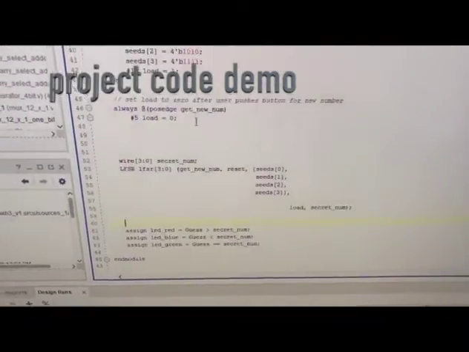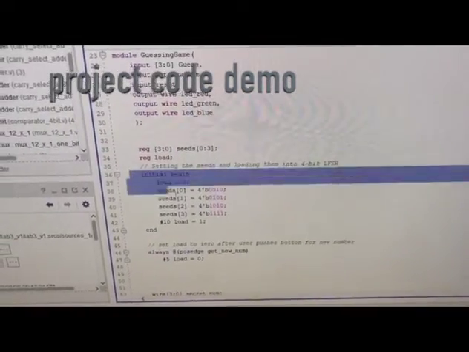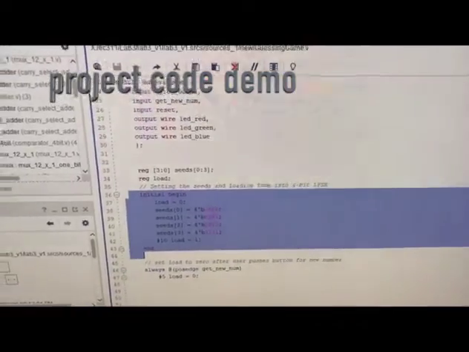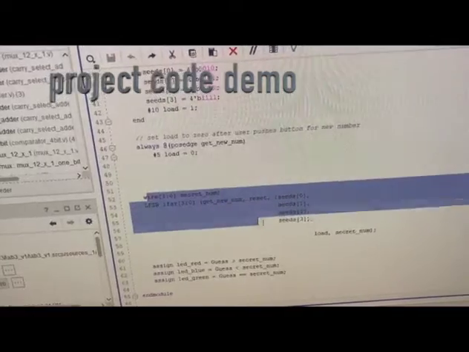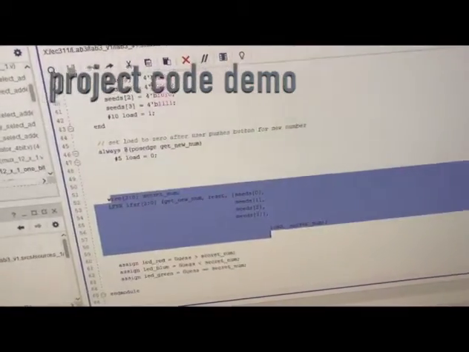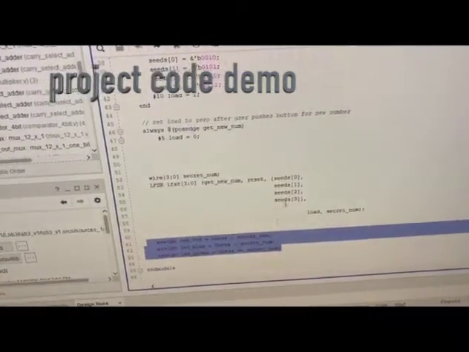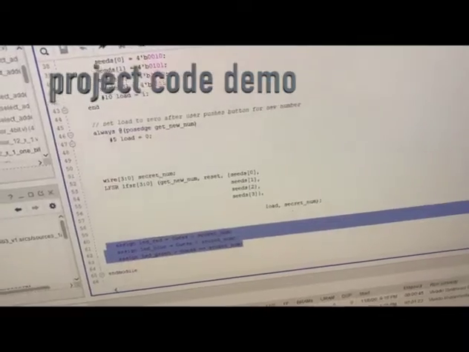So here we have the code for the guessing game that is used on the FPGA. Here we load the seeds, which I use for the LFSRs to generate the random numbers. And here we call those LFSRs with the seeds. And here we assign the LED colors depending on whether the guess is greater than, less than, or equal to the secret number that we generate.